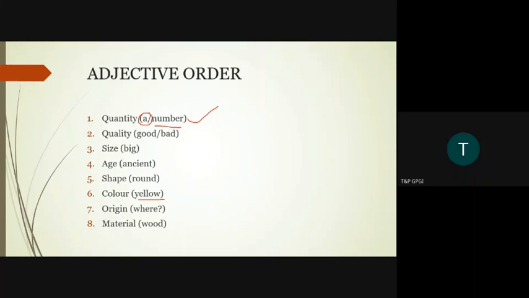The next thing we talk about is quality. So quality, is it good? Is it bad? Is it average? Is it exceptional? Is it extraordinary? Or is it insignificant? That's a big word meaning not important. So that's how we describe the quality. So we go from quantity to quality.